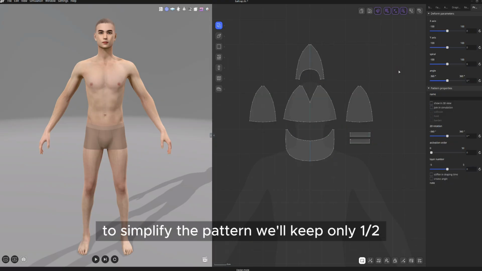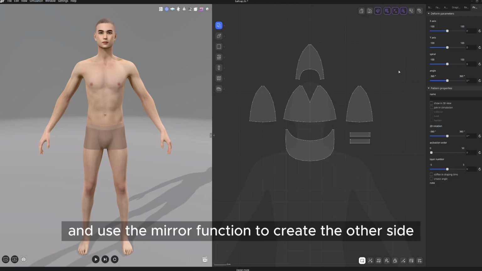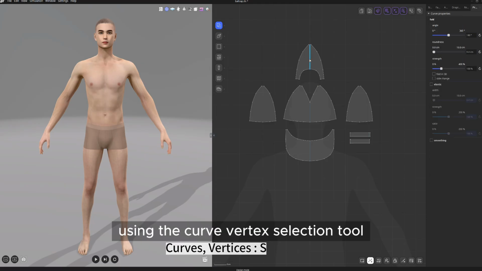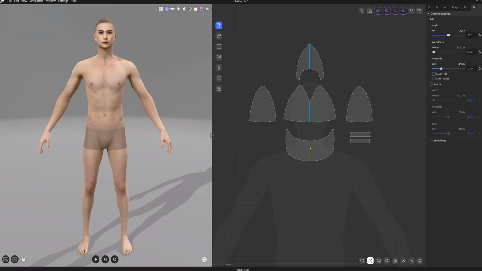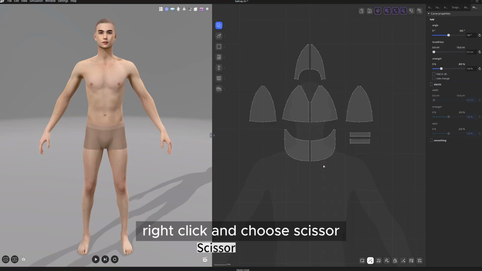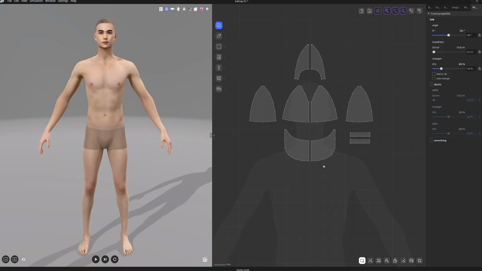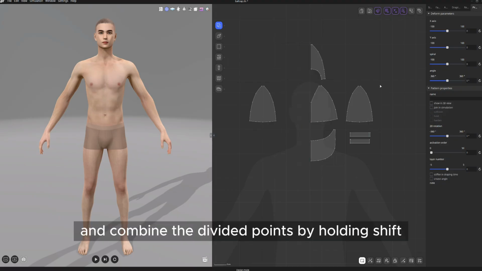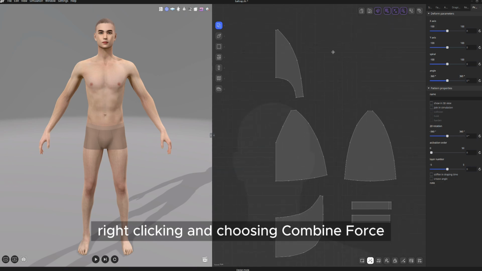To simplify the pattern, we'll keep only one half and use the mirror function to create the other side. Select the center line using the Curve Vertex Selection tool. Right-click and choose Scissor to cut the pattern in half. Delete one side and combine the divided points by holding Shift, right-clicking and choosing Combine Force.